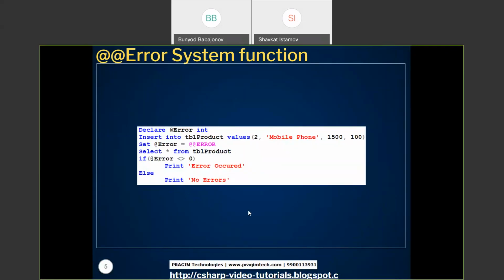So why do I want to do that? Because if there's an error, obviously I want to say error occurred. And if there's no error, I also want to select everything from this product. If I try to insert, it will show an error. And then after that, it will select this TBL product and print there was an error. And then it will just select the current status of this table.